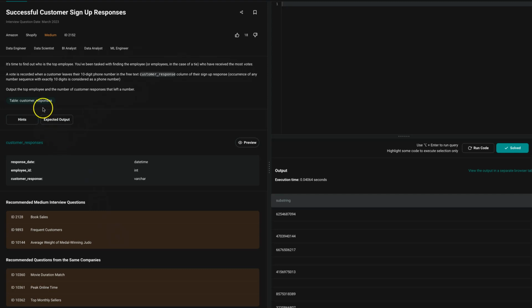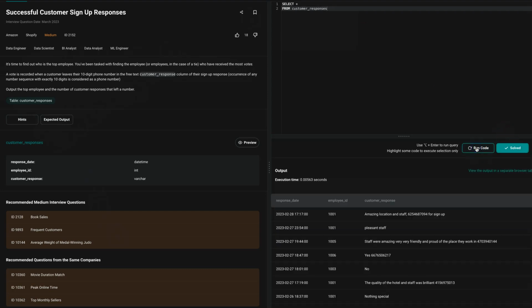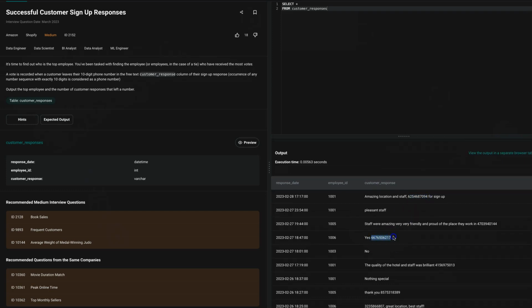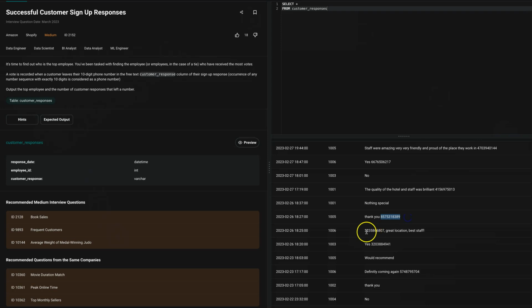So the first thing I'm going to do here is, obviously, inspect this table. Let's see what's going on. So select star from that table. Let's run it. And there you have it. We can see one 10-digit type phone number here. We have something here. This guy, this guy, this guy, and so on. So how can we extract these random numbers?